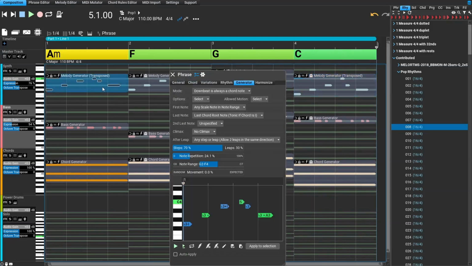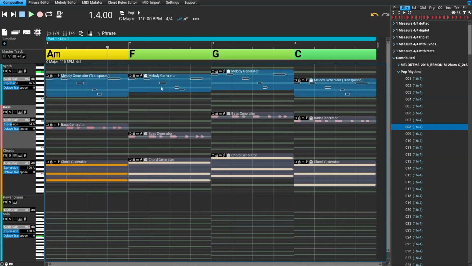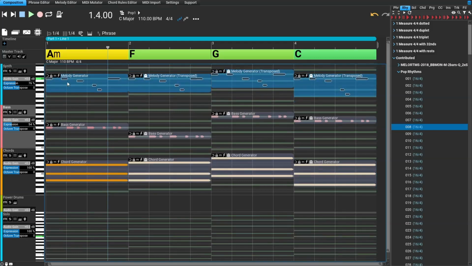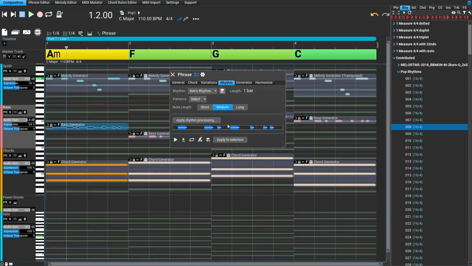Let's see if we can find a better synth line, something that sounds a bit more fitting. I can regenerate the melody shape while keeping the rhythm unchanged. Let's see if we can find a bass rhythm that works better. Under the Rhythm tab, we'll keep regenerating the rhythm pattern until we find the right one.